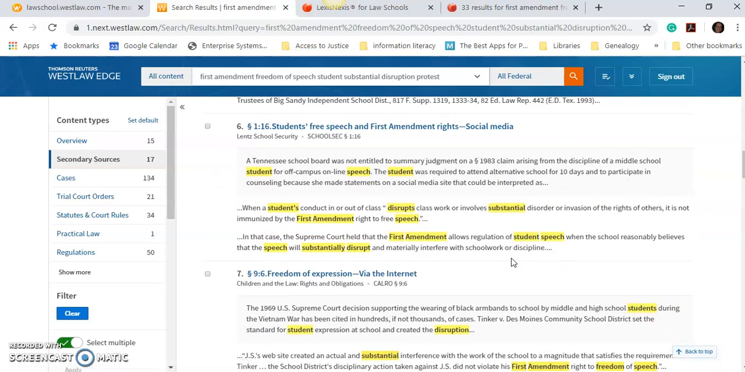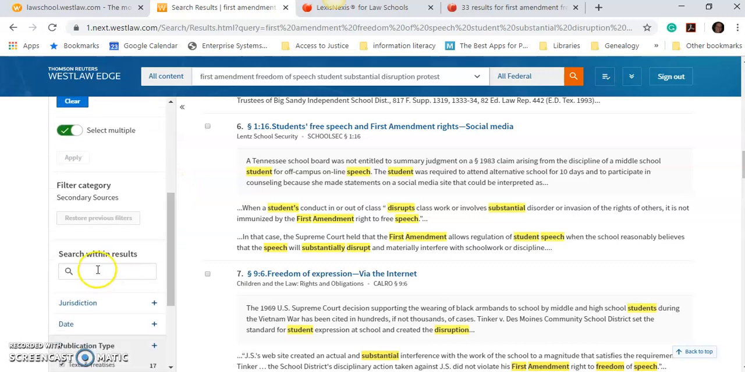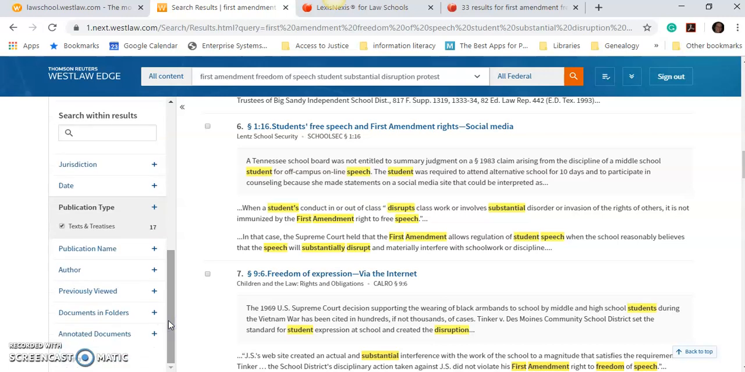So there are a whole bunch of different aspects to freedom of speech within schools that you'll need to kind of filter through. And you can do it using these filters. And sometimes you just have to look through it and determine. So if you have any questions as to how to locate secondary sources using Lexis and Westlaw for this particular assignment, please let me know. Thanks.